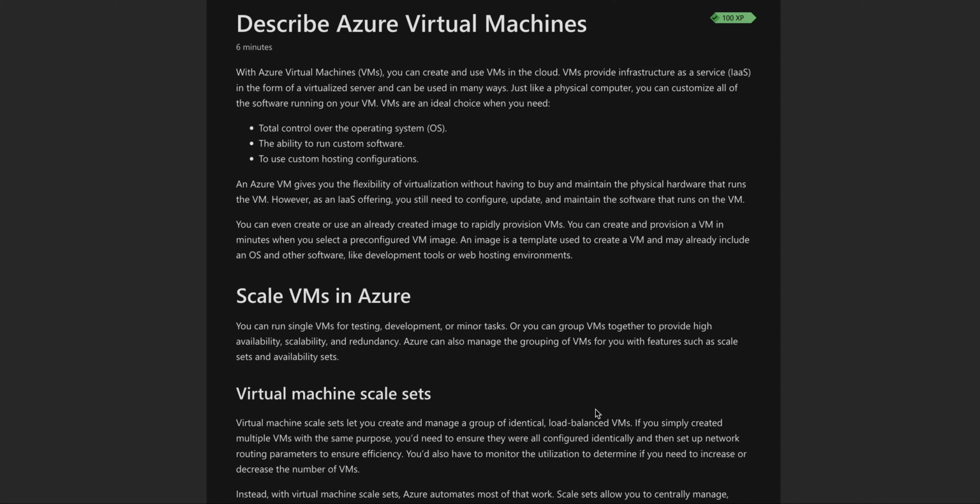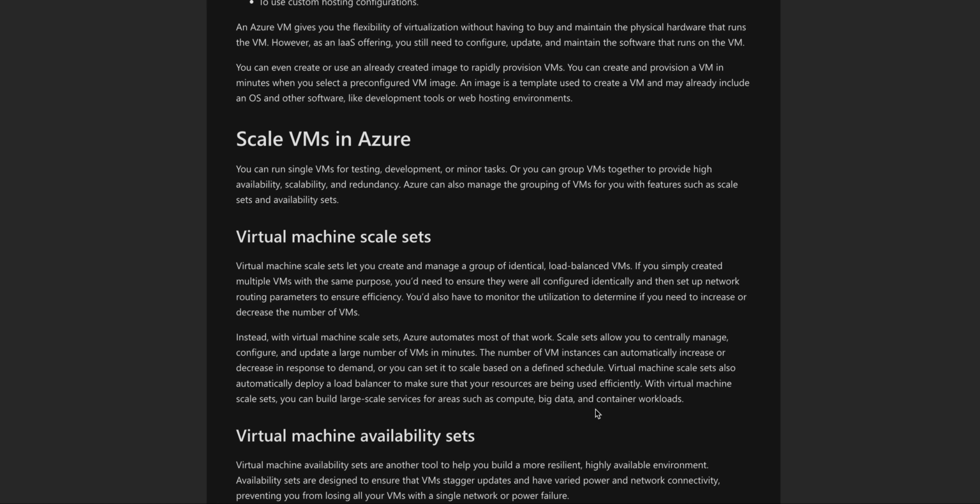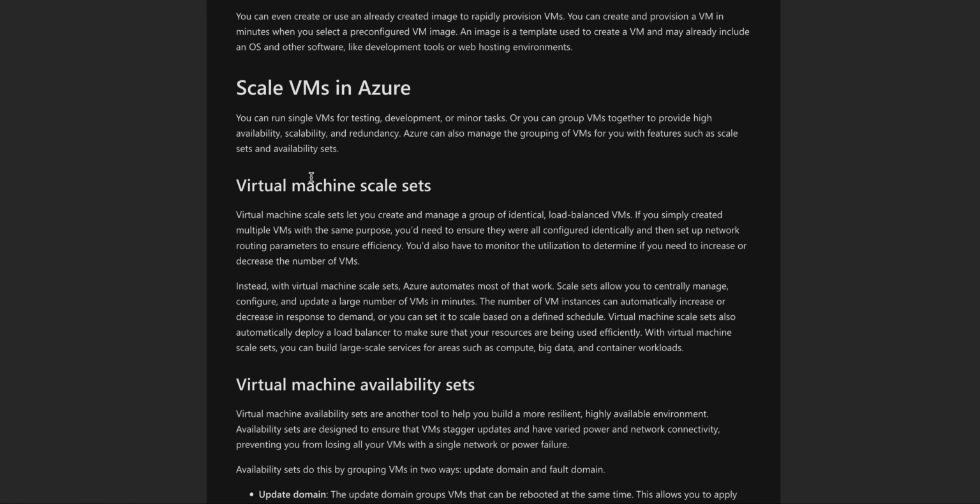Azure virtual machines and how to describe them. Let's talk about scaling VMs in Azure. You can run single VMs for testing, development, or minor tasks, or you can group VMs together to provide high availability, scalability, and redundancy. Azure can also manage the groupings of VMs for you with features such as scale sets and availability sets.